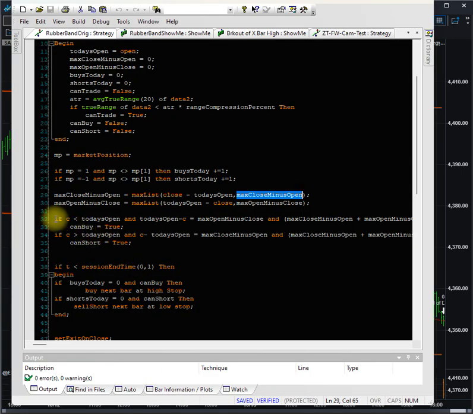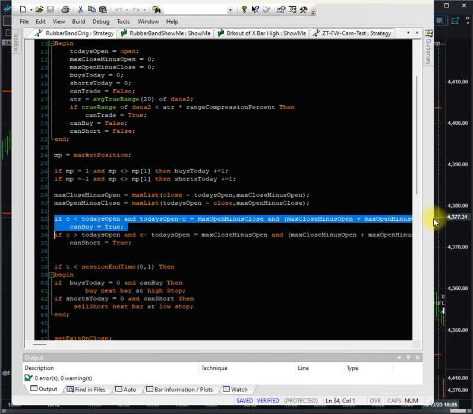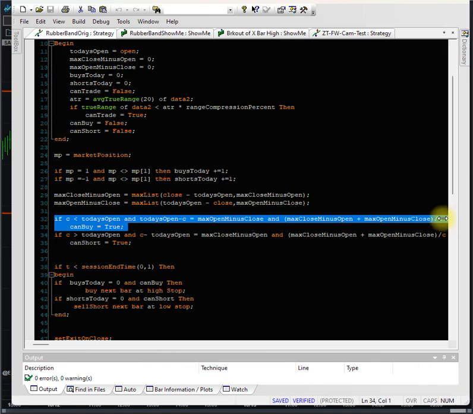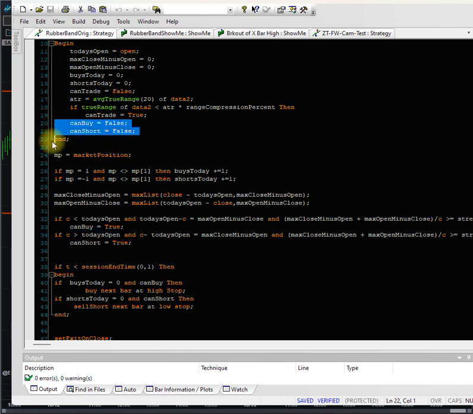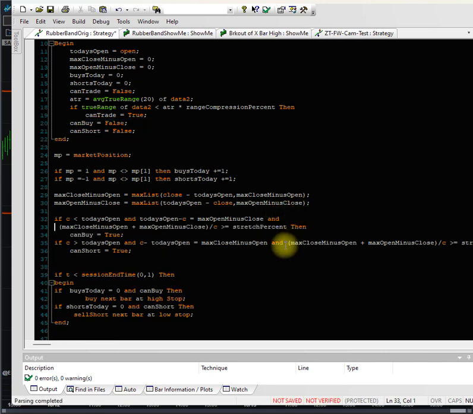And here's my can buy. If that's kind of hard to see. If I can buy, I'm sorry, I'm turning can buy on, and that is a Boolean. It's turned off at the beginning of the day, right here. On every bar, every beginning of every day, the first bar, I turn can buy, can short off. And let's see what this code is. You can't see it on your screen.